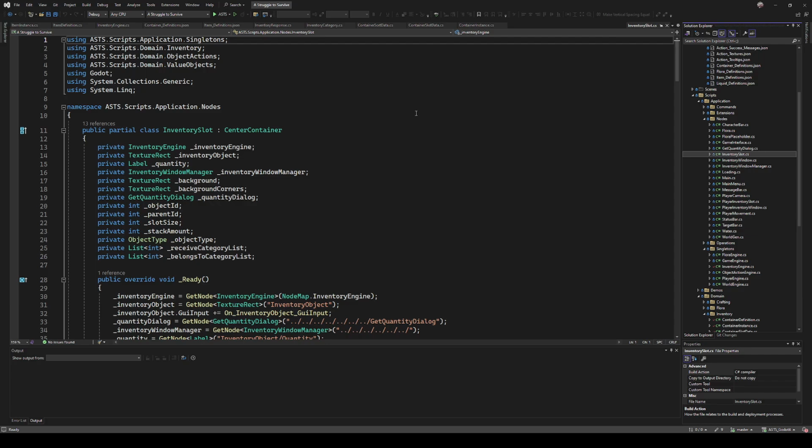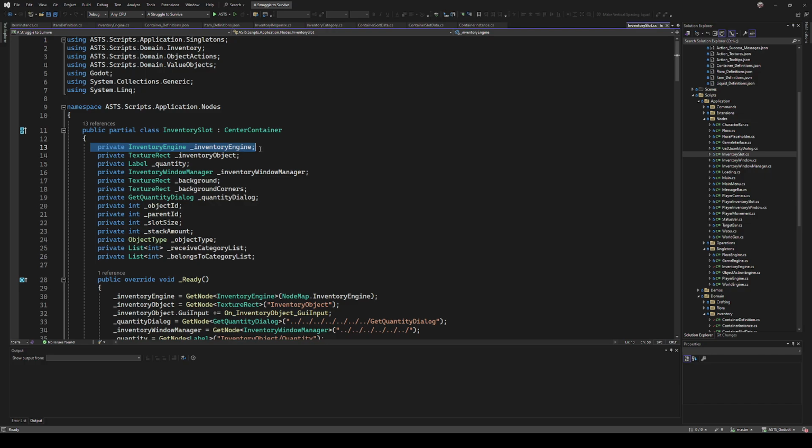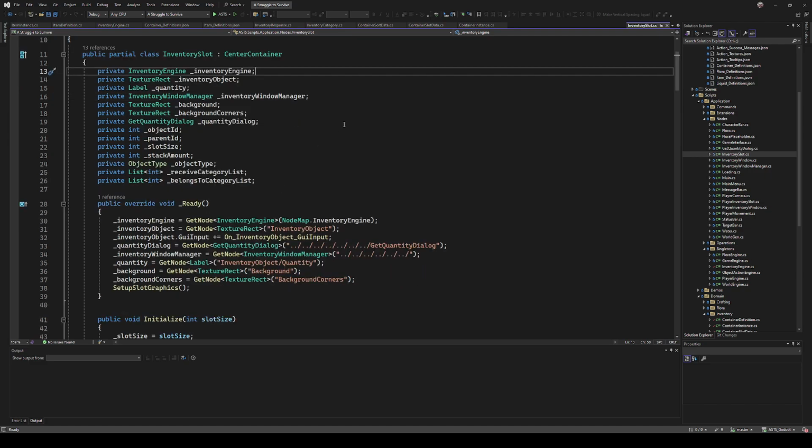And so it is, in my particular implementation, I'm inheriting from Godot's center container. Basically, I have access to my inventory engine via a private instance of this inventory engine. I also have access to an inventory window manager. I have my background texture, the quantity. This is just basically how I implement it.